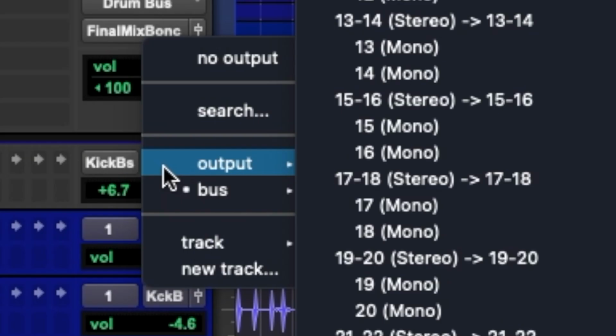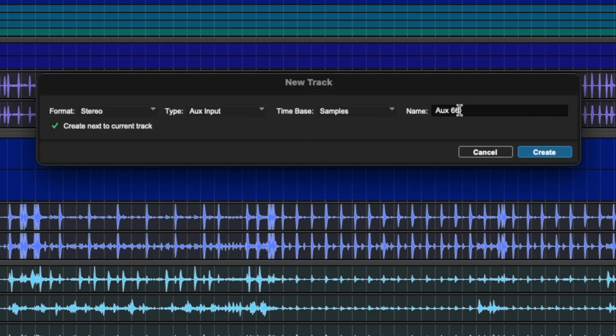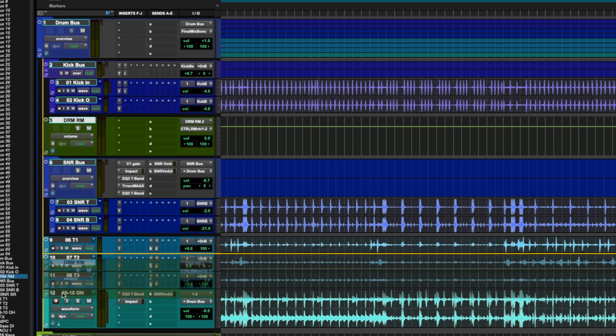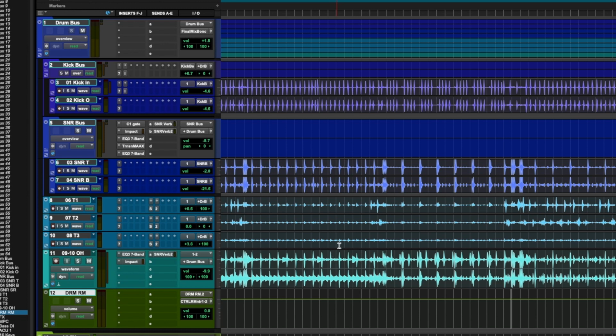Okay, so I'm going to click my output here, and I'm going to actually create a new track. Okay, and we are going to call this drum room. Okay, stereo aux input. Cool. Create that. Okay, cool. So we're all set here. And then I'm just going to move this thing down to the bottom of my drums so you can see it easily. All right, so now I have the drum tracks going to both the normal drum bus, as well as my drum room bus, okay?